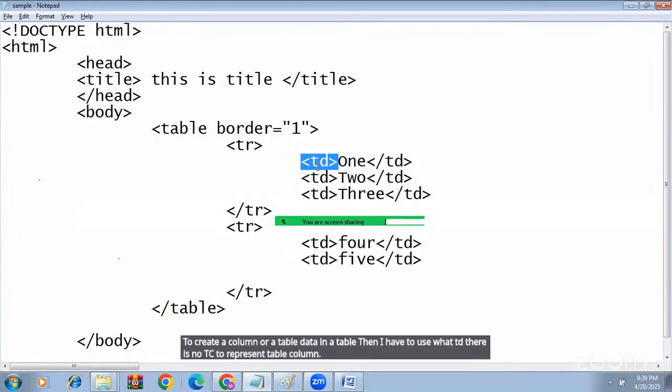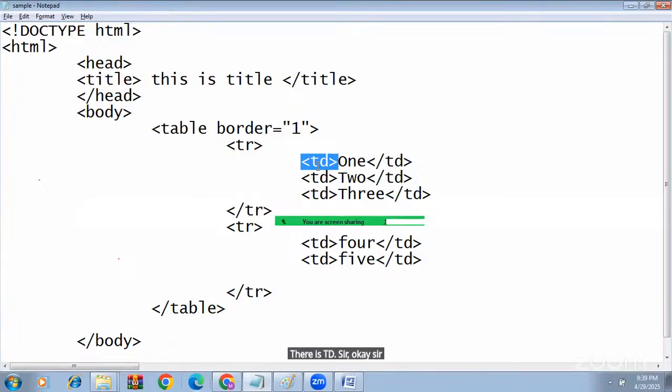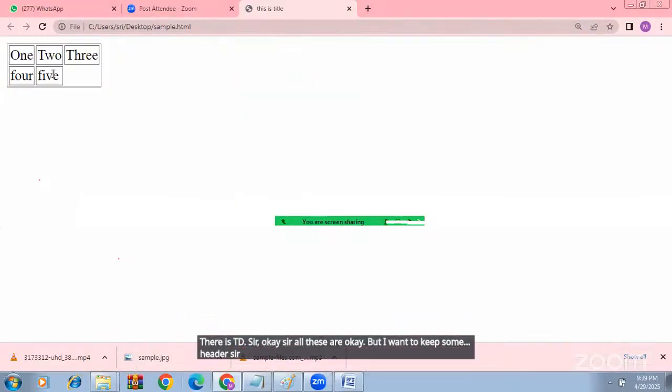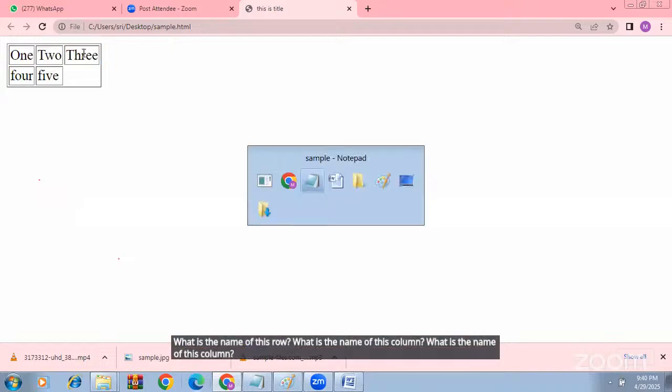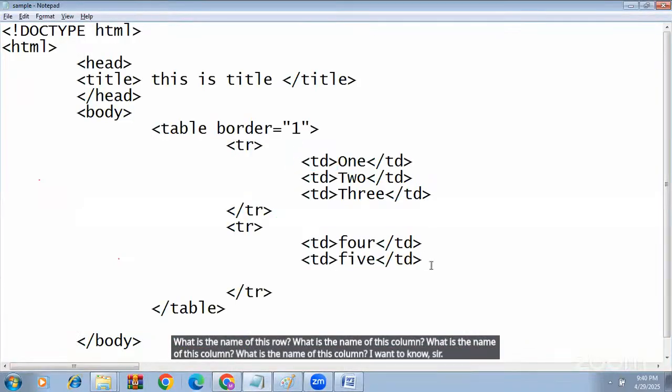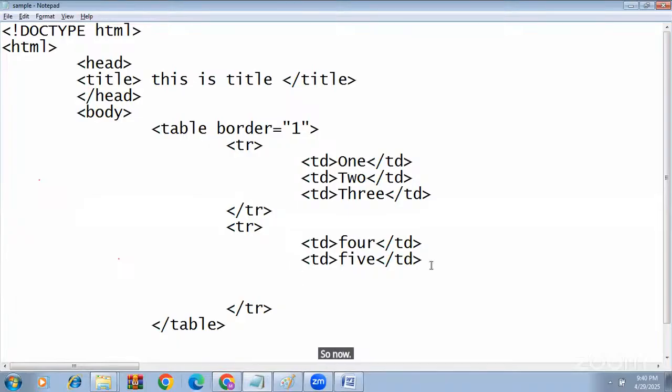There is TD. Sir, okay, sir, all these are okay, but I want to keep some header, sir. What is the name of this column? What is the name of this column? What is the name of this column? I want to know, sir. So observe now. Just I will replace this one also. Now see, I'm going to keep here 6.